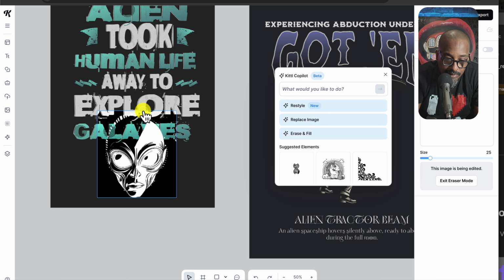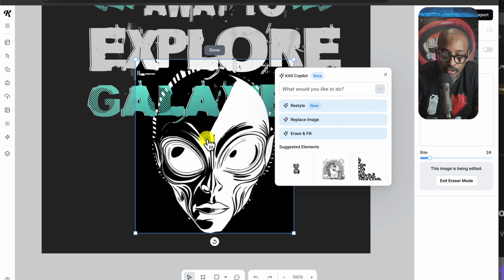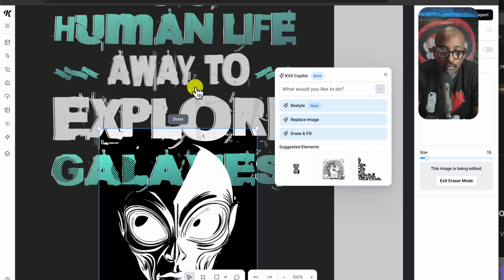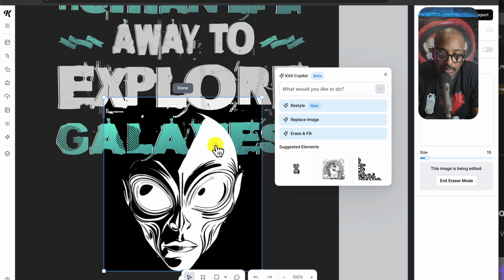And by the way, if you want to make the brush here, the eraser, smaller, just go to your brackets. See, it's this size. You hit your left bracket to make it smaller, your right bracket to make it bigger. Just go right there, there we go. Okay.